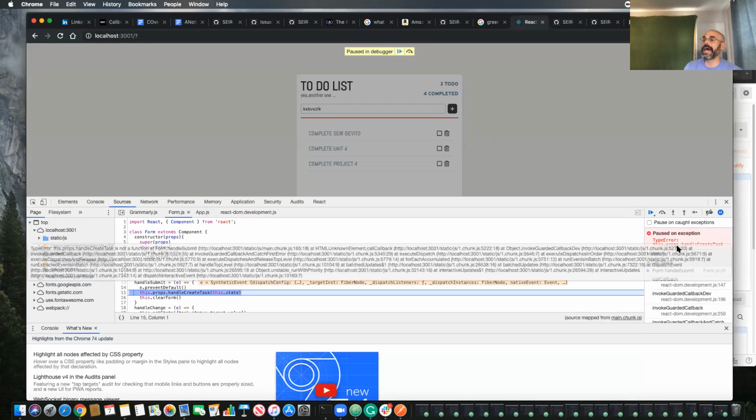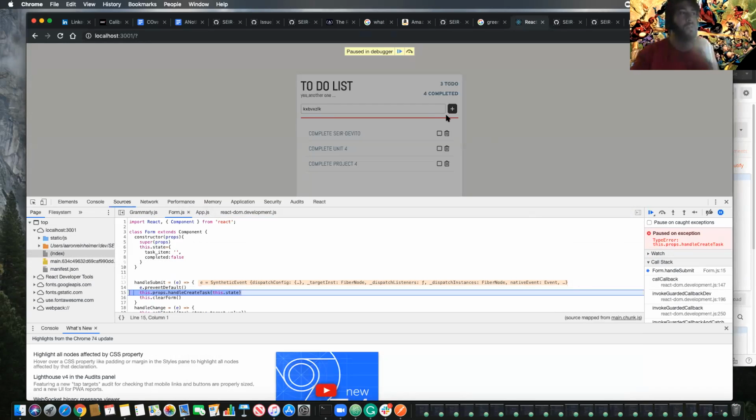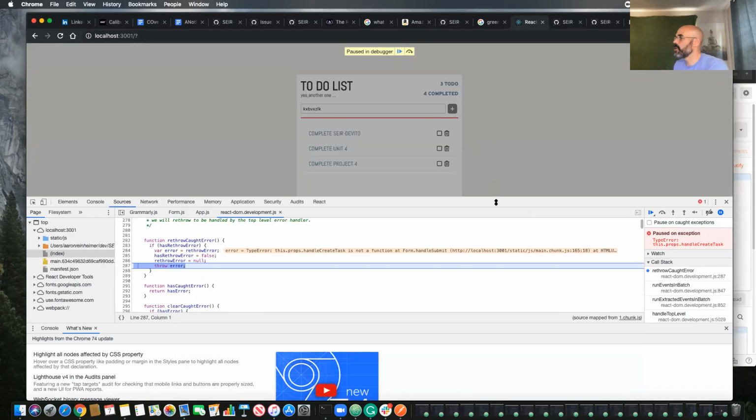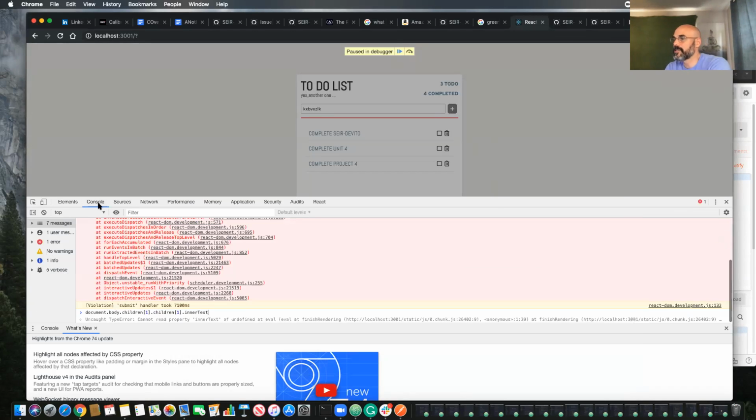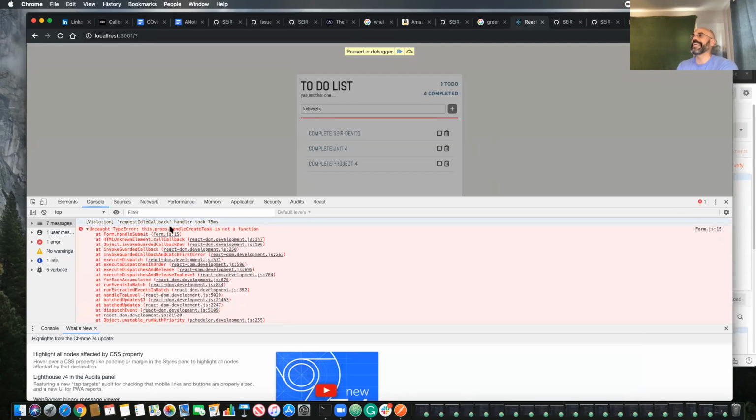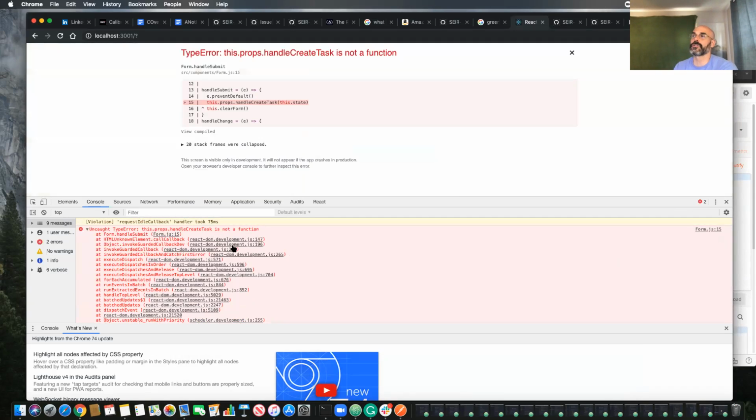Now, once again, we didn't add any. See, that's what keeps happening when I hit the button. Paused on exception. So I think that at some point, it's really easy to add debuggers by accident. The only way to get out of the debugger right now is we have to figure out what it is. Run the code again. Why does it go back to that? That's the error that it's still getting, apparently. This.props.handle create. All right.